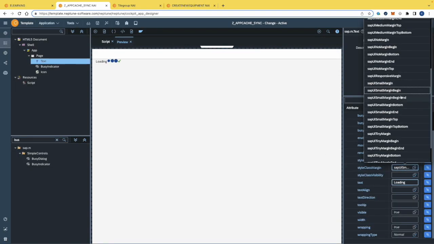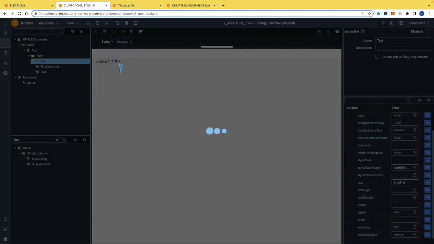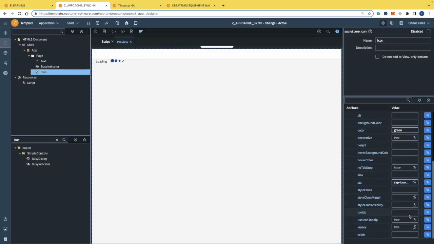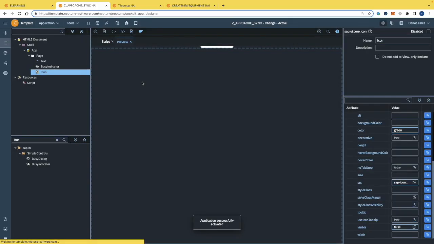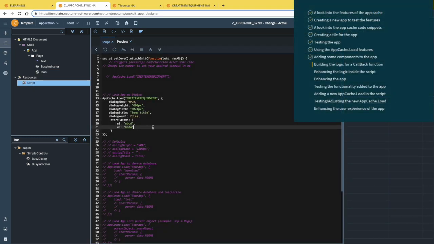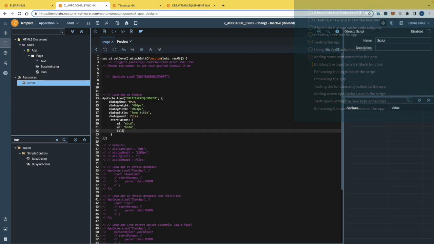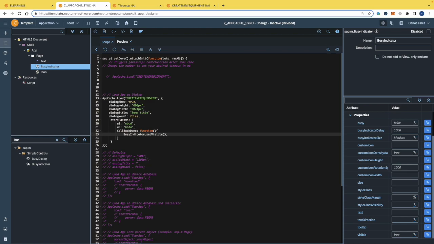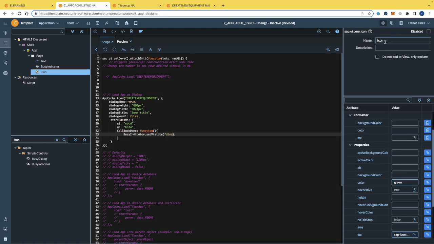Okay, so now we should include a space on the beginning and on the end of the loading to improve the design. We want to show the icon only after the update of the data is complete. So let's change the visibility to false. Now we need to create a callback function. In there, we are going to control the visibility of the icons, meaning that the icon is going to appear when the data is fully loaded.